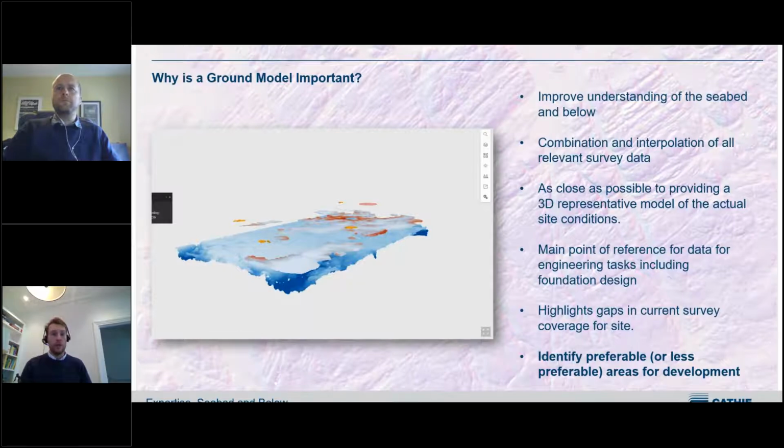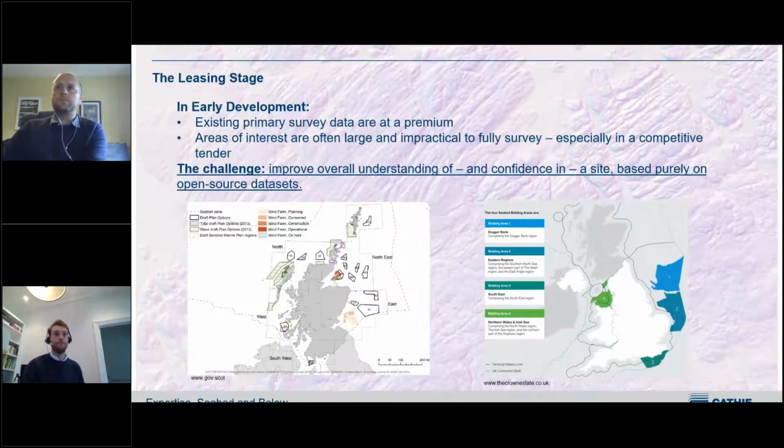And what we're going to talk about next is how we can use these to identify preferable or potentially less preferable areas for development, especially in the early phase. So this is what we're going to talk about a little bit today, and how we use those ground models when we actually don't have that much data.